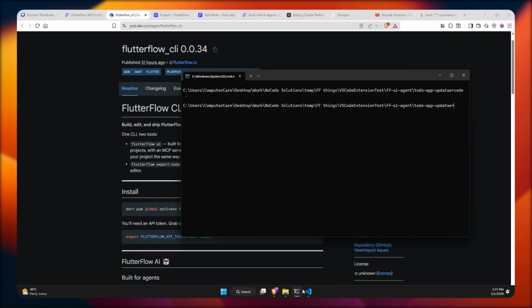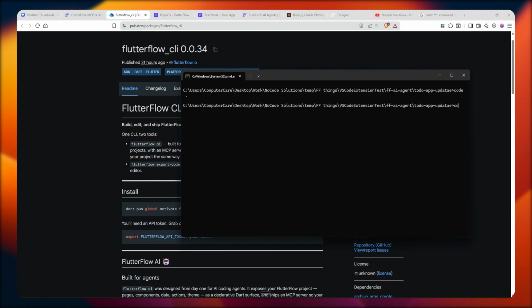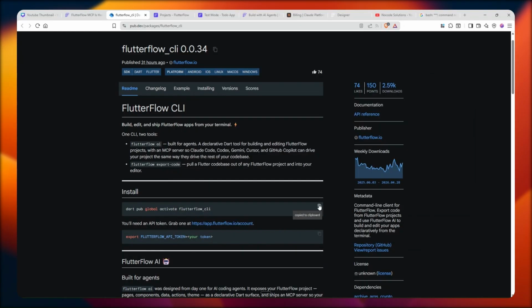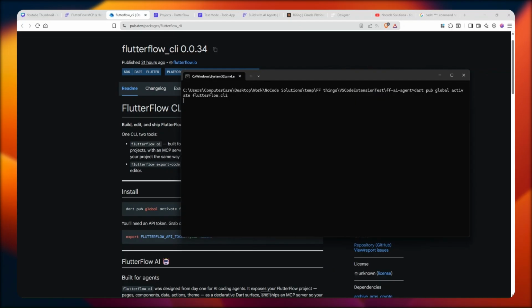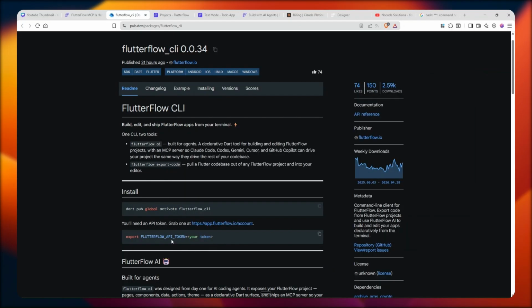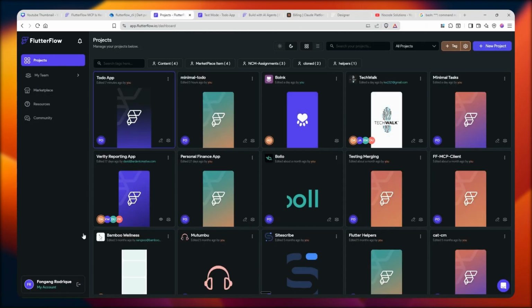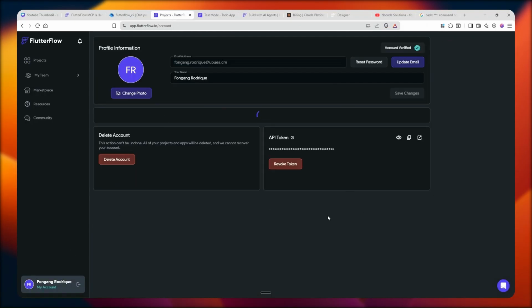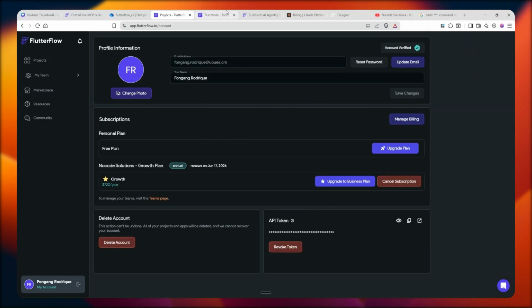Now, I already have it installed, so if I run this command, it's just going to tell me that I already do. And you can also set your global FlutterFlow API token. You can get your FlutterFlow API token from your FlutterFlow account, under your account here. And then you see here is your API token, so you can copy that and use it. I already have that configuration done.